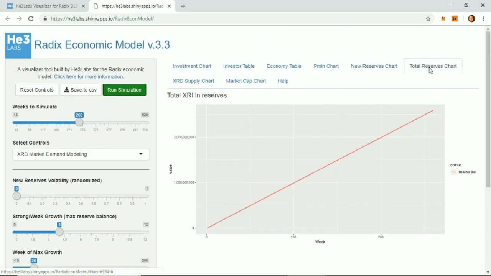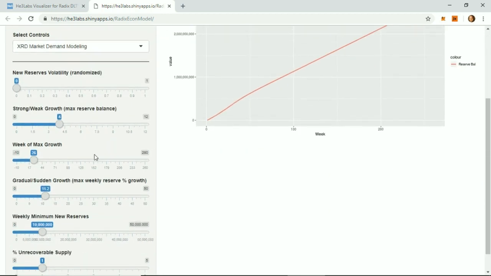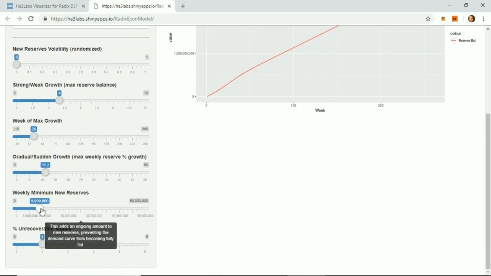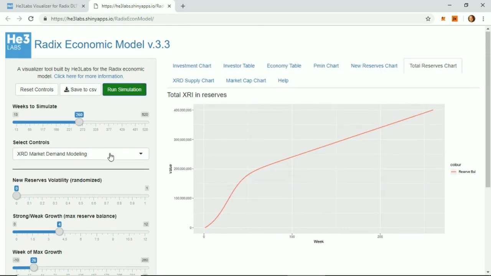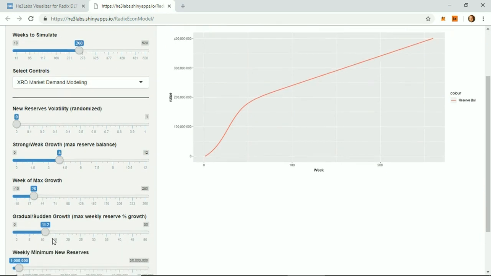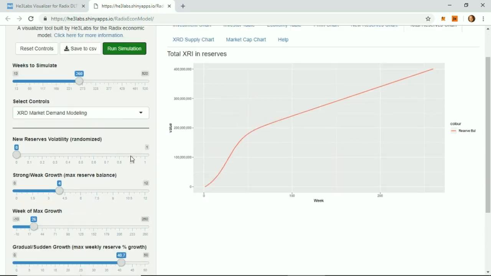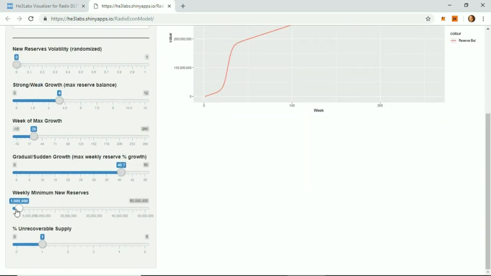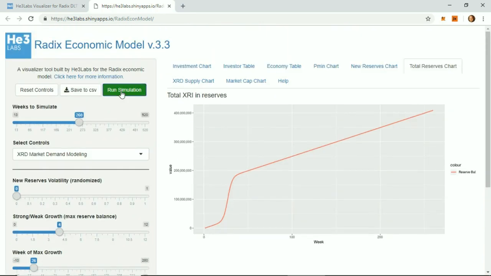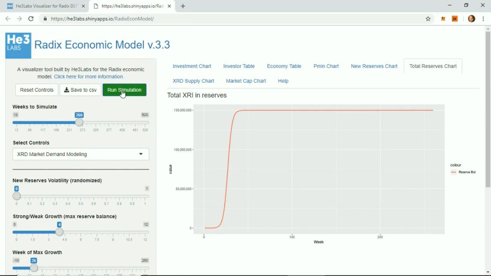And let's go over here and we'll look at total reserves, and we'll hit run simulation. Oh, that's a really shallow S curve, isn't it? Oh, we need to turn down weekly minimum new reserves. We'll make that just 1 million. Okay, and now we'll really see the S curve. Okay, so that's a pretty shallow S curve, and let's make it steeper, and we'll see what it looks like now. Okay, and in this case it goes totally flat.